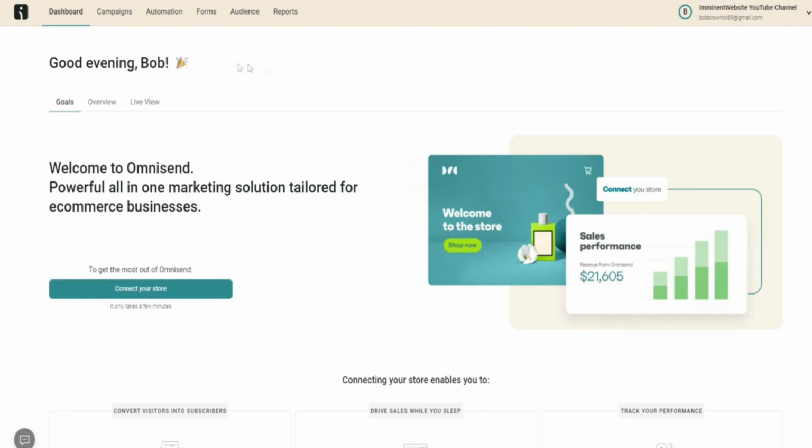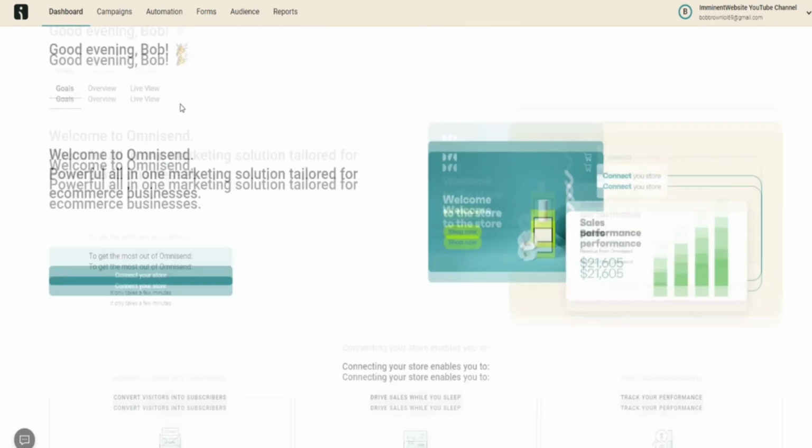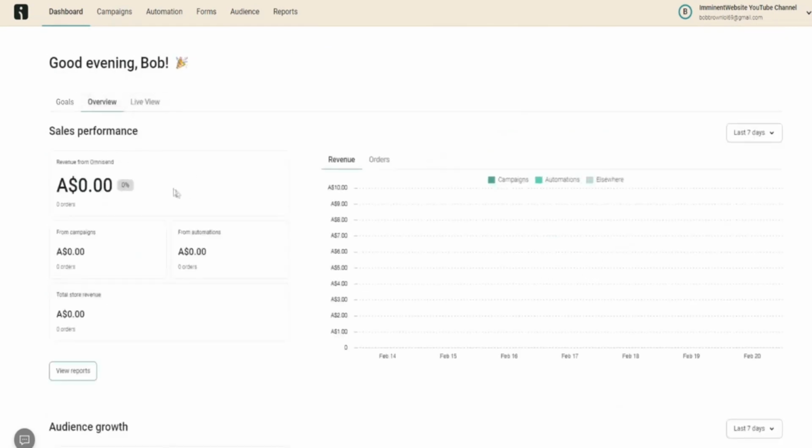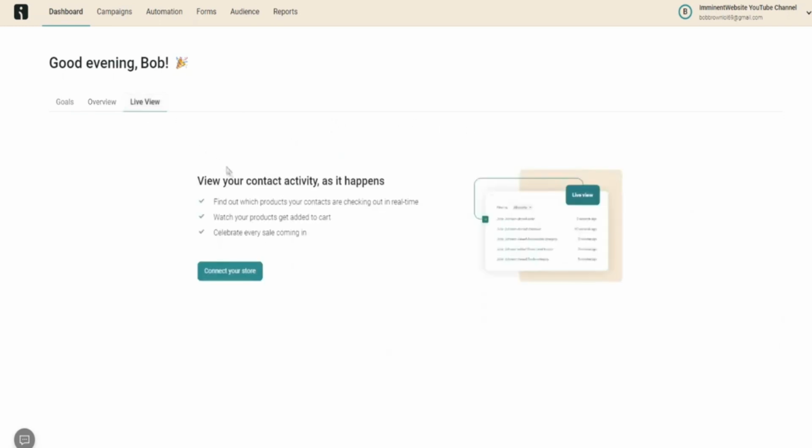All right, so once you guys sign up, you'll come to the home page right here inside of their dashboard. And as you can see, you can do a number of different things inside of your Omnisend account. So as you can see, this is going to be your dashboard. You can see the goals, the overview. So obviously, this is a brand new account for demonstration purposes, but you're going to be able to see your sales performance right here. And you're going to be able to see your live view as well, so view your contact activity as it happens.